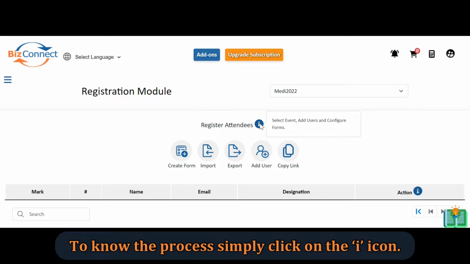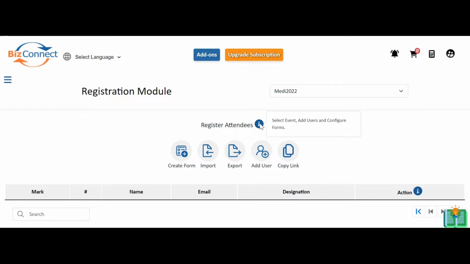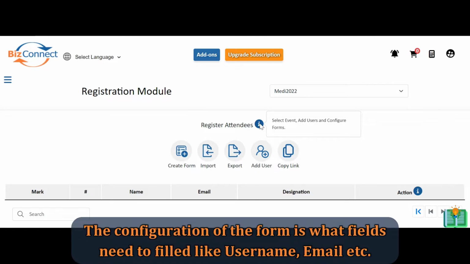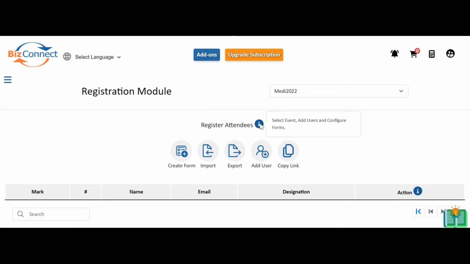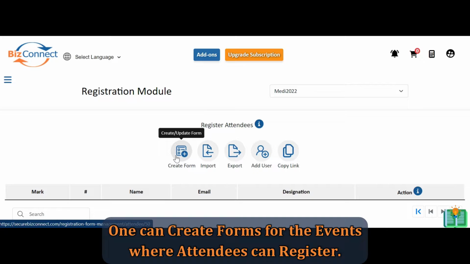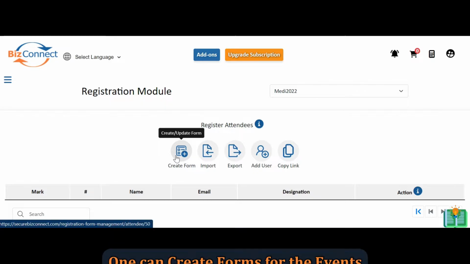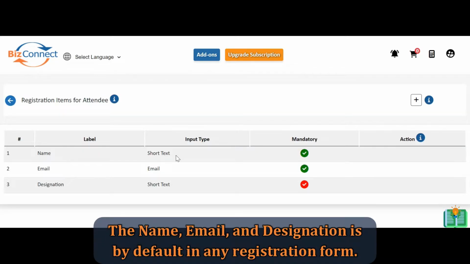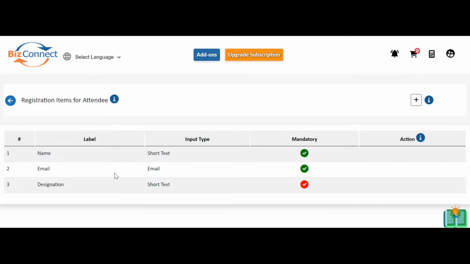To know the process, simply click on the eye icon. The configuration of the form is what fields need to be filled, like username, email, etc. One can create forms for the events where attendees can register. The name, email, and designation are by default in any registration form.